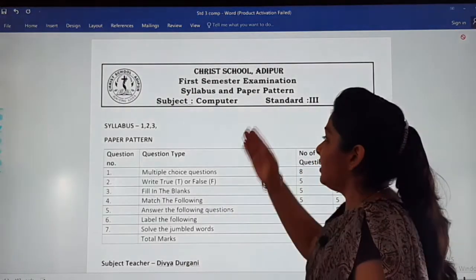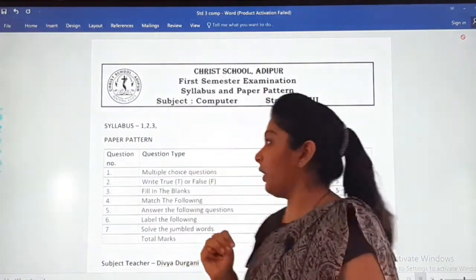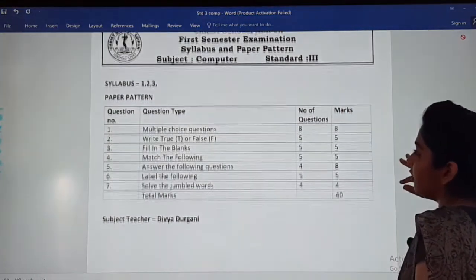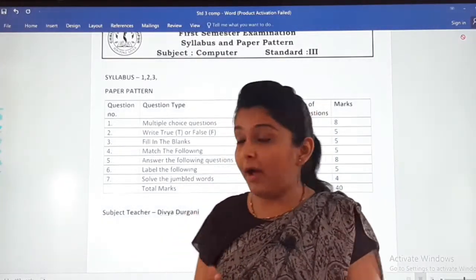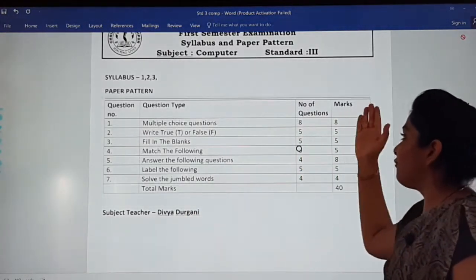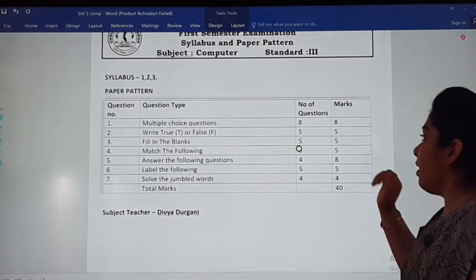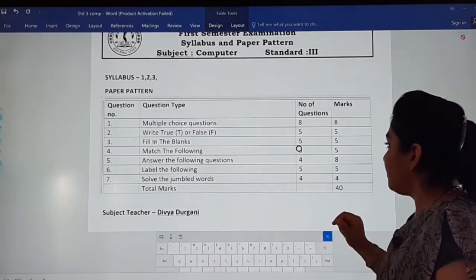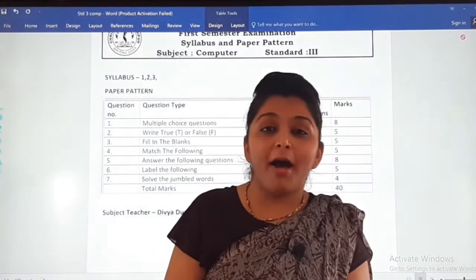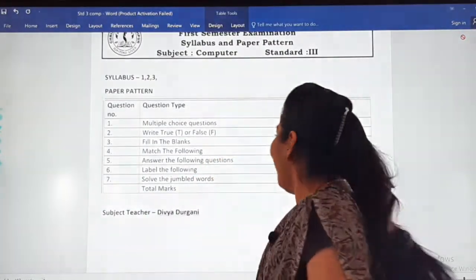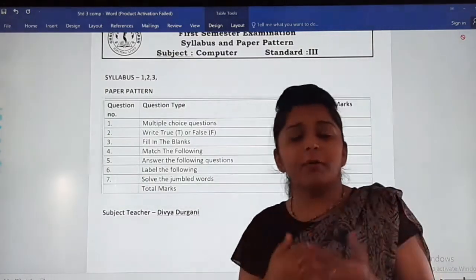Okay dear children, see this is your syllabus, that is chapter number 1, 2 and 3. And this is your paper pattern. The first question will be multiple choice question. 8 questions will carry 8 marks. Then write true or false, 5 questions 5 marks. Then fill in the blanks, 5 questions 5 marks. Match the following, 5 questions 5 marks. Answer the following questions, 4 questions of 8 marks, which means 2 marks each question. Then label the following and solve the jumble words.